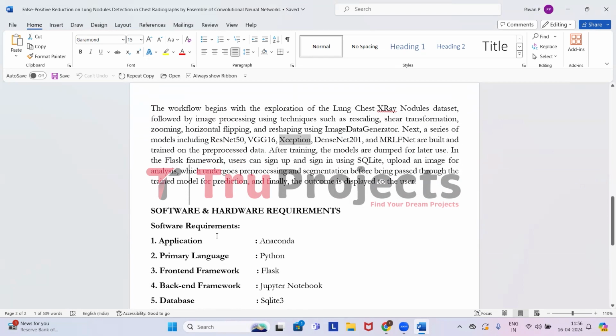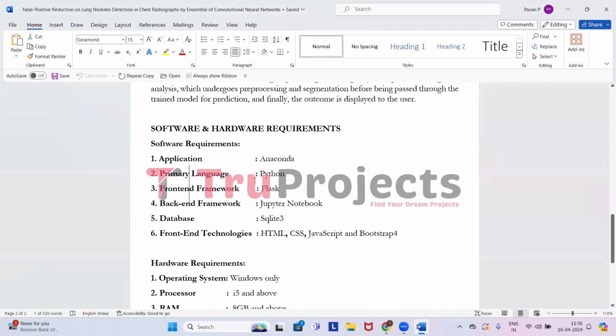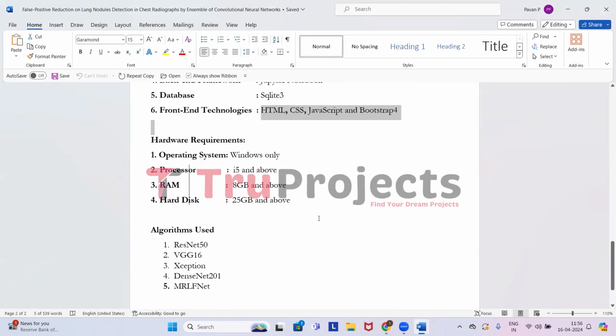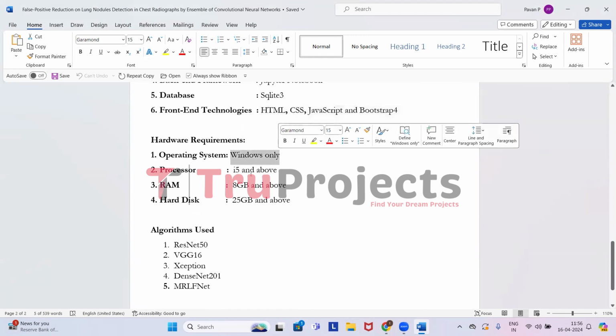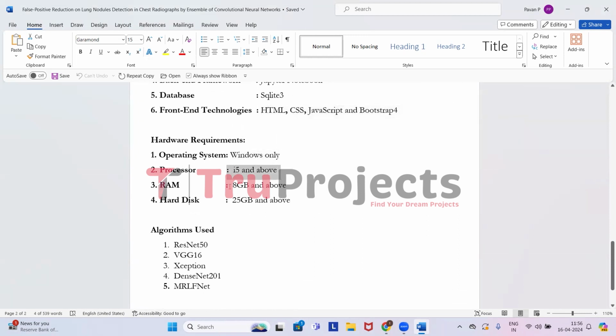So moving on to the software and hardware requirements, we need both to implement the project. In software requirements, we need the Anaconda application, primary language of Python, front-end framework of Flask, back-end framework of Jupyter Notebook, and database of SQLite 3. Front-end technologies are HTML, CSS, JavaScript, and Bootstrap 4. And moving on to the hardware requirements, we need Windows operating system, i5 and above processor, 8 GB and above RAM, and 25 GB and above hard disk.